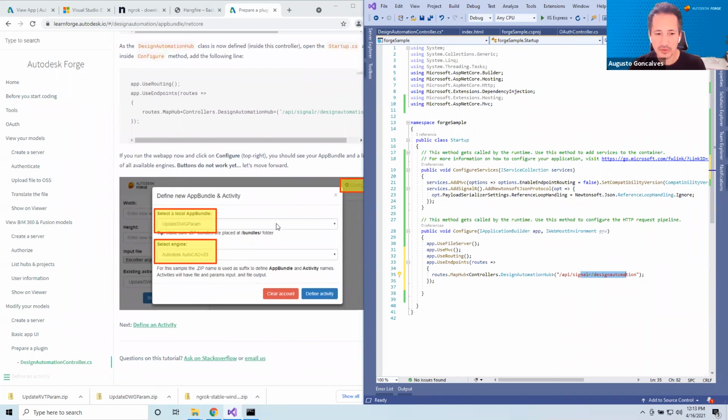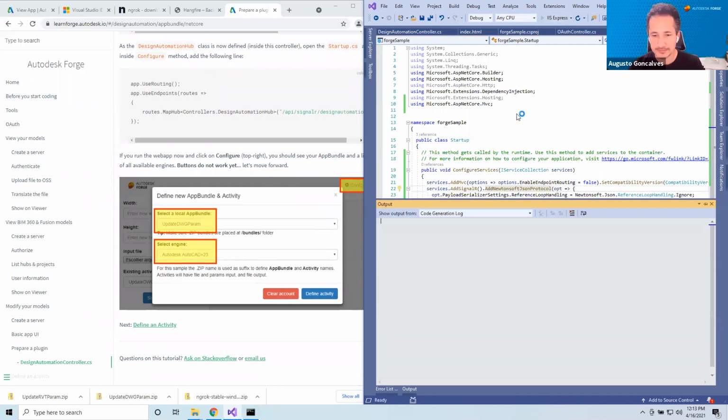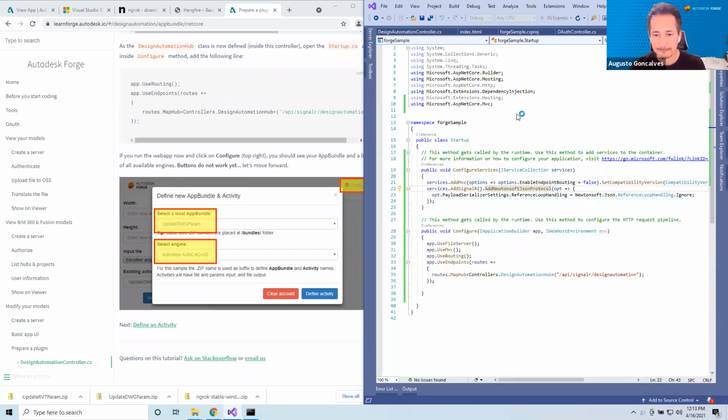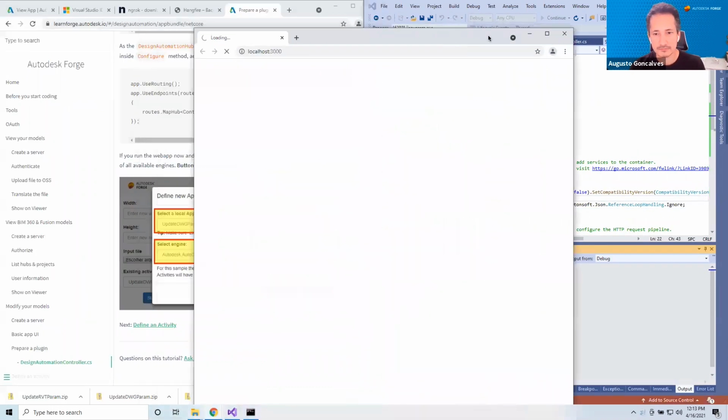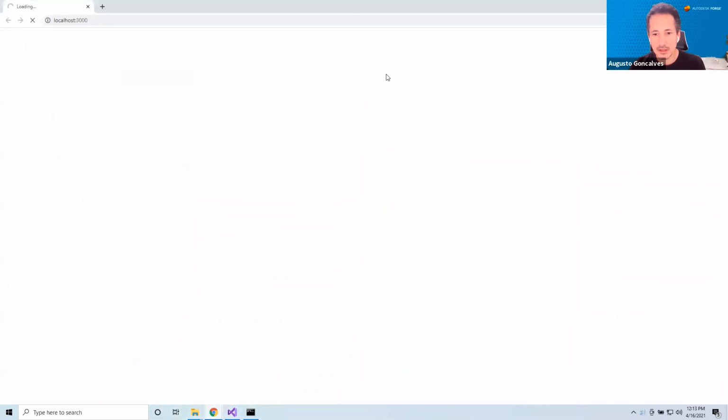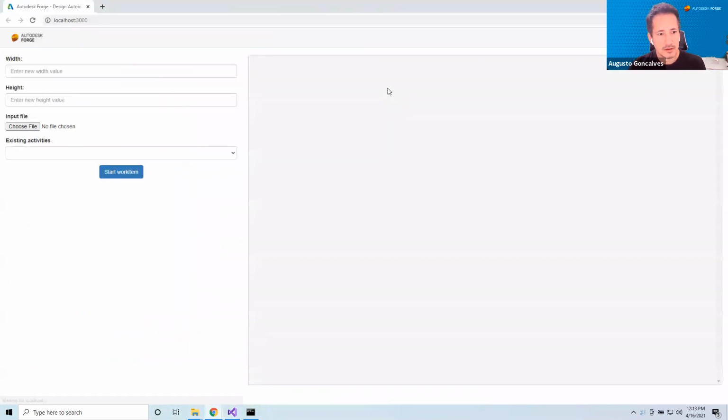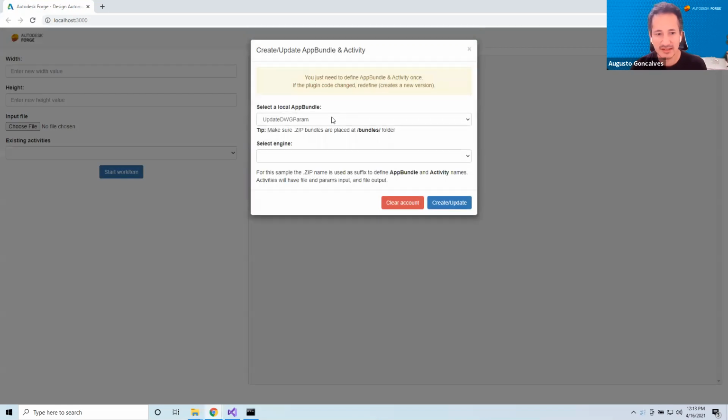Okay, now if we run, we should see all our local bundles and all the engines we have available. So let's run it. Okay, so this is not working yet because we don't have the activity, but if you click on the top right, we can see the zip files that I have and the engines. Why are they not here? Let's see.